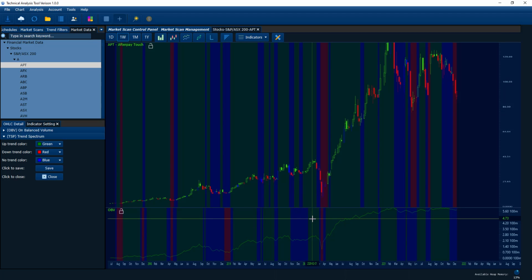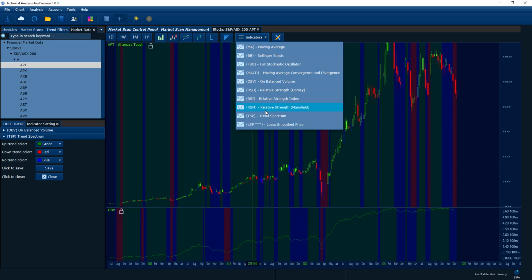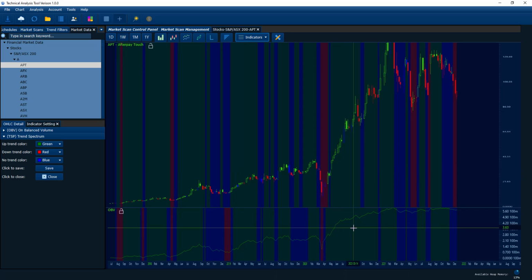Because of this very special attribute of OBV, on balance volume, we apply the trend spectrum indicator on the OBV chart as well, because that will help us identify so many situations. So this function is called IsUpTrend. Basically, you're asking the scanner to get all the equities whose OBV chart is in the green color, which is an uptrend, right?